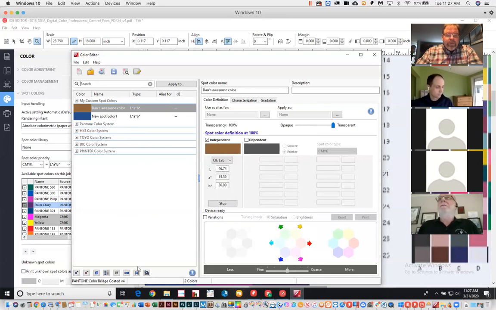So there's an optimization function in here, and there's a fan guide swatch book functionality in here. So I'm going to talk about both of these things. And here we have the optimization. So you do have the ability to optimize spot colors in EFI. I think it's important to note that that's a functionality that a lot of RIPs don't have.